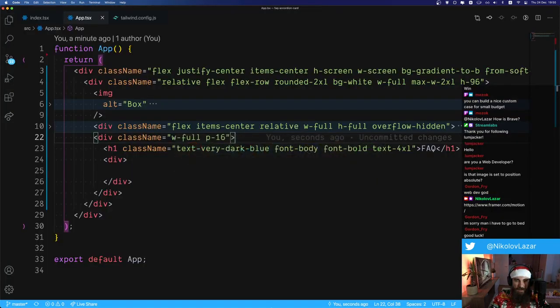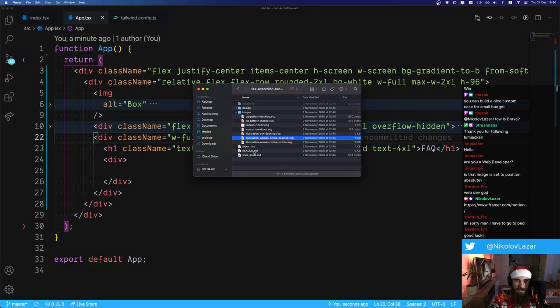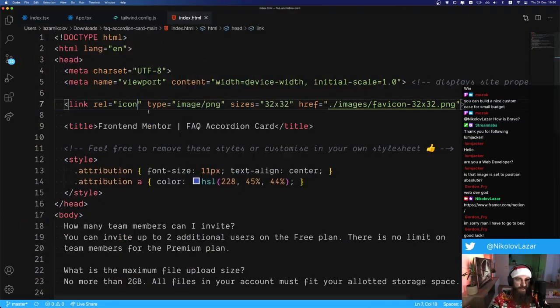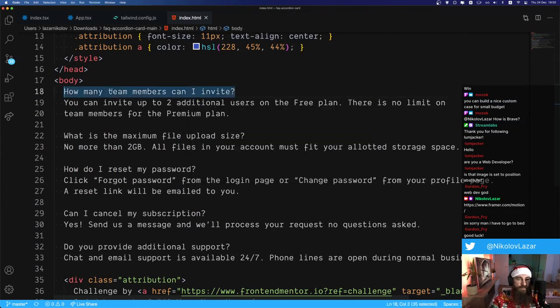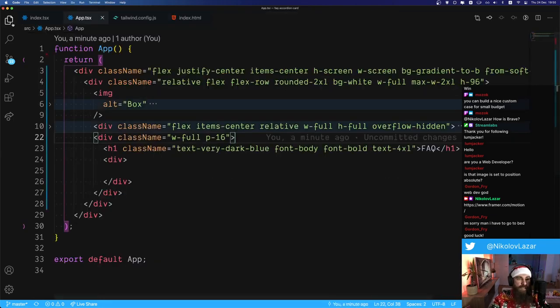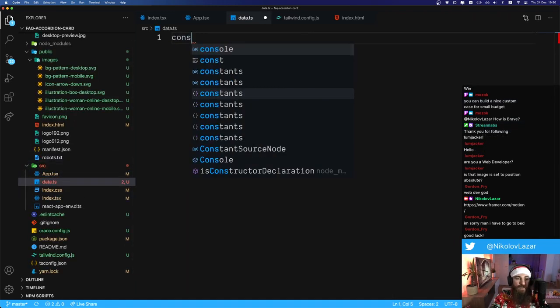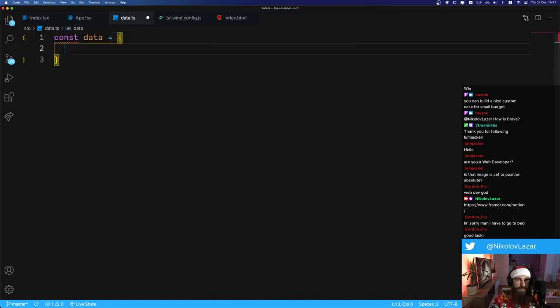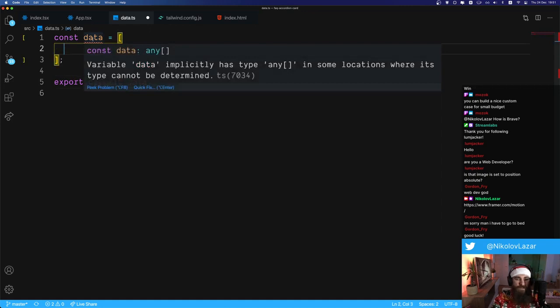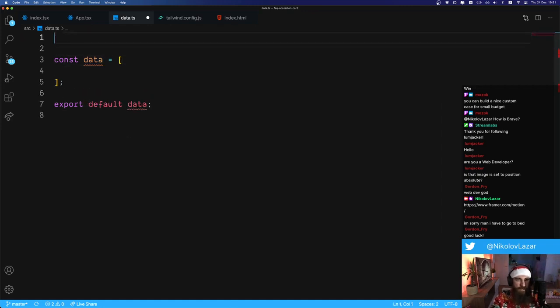We have the data ready in the index HTML here, so we can copy this. Let's go back to the app.tsx. Yeah, let's create a new file, data.ts. Okay. Let's see, const data equals something like this. Actually, it's going to be an array with objects, export default data here. Okay, let's create the type as well, so we can see AccordionItem.